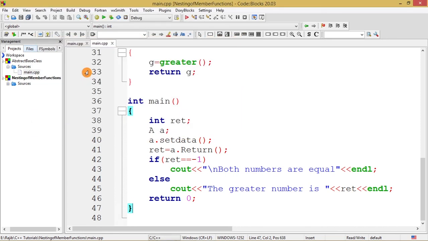And this is the concept of the nesting of member functions, and how it is implemented in C++ programming.